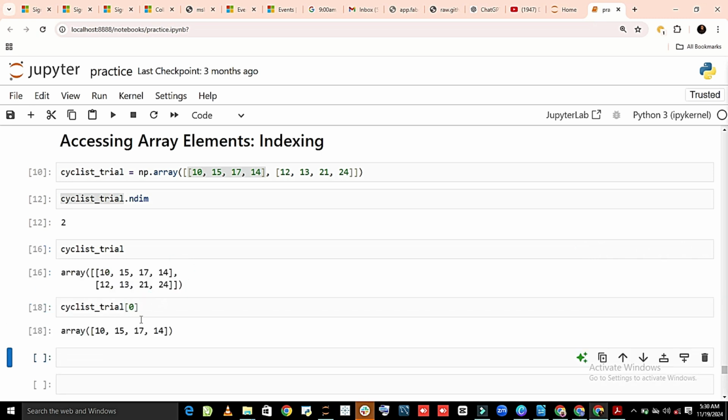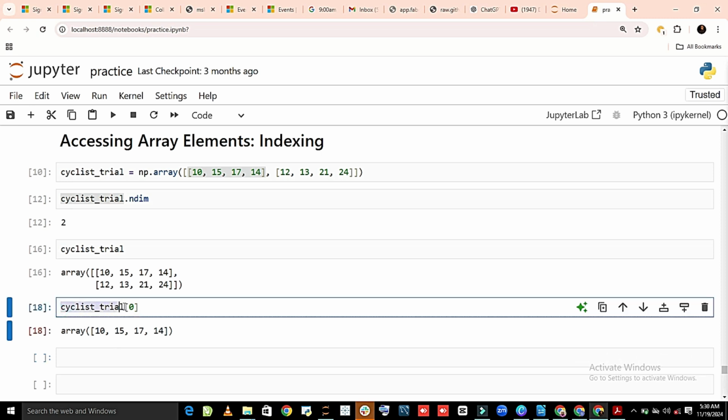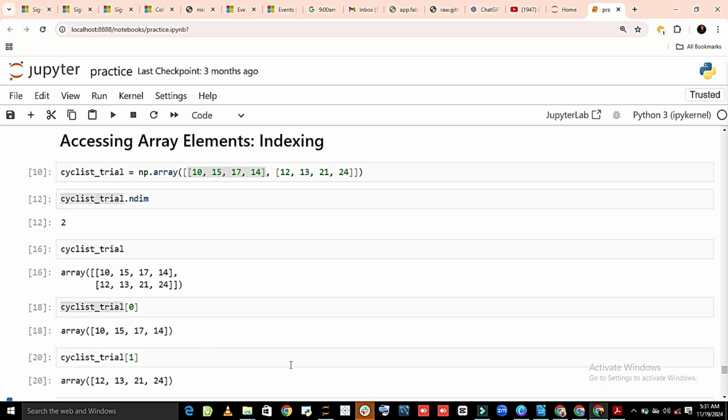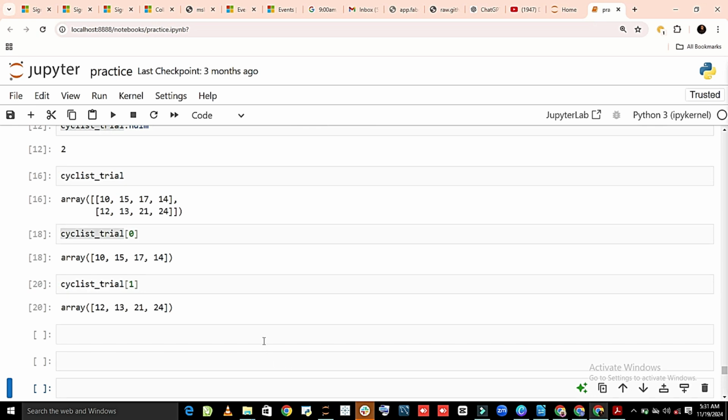Now, what if I want to go inside? What if I want to access a particular element in that list? It's like you going to a house on a street. When you want to locate a friend's house, you first locate the street, then the street number of that house, sorry, the house number.